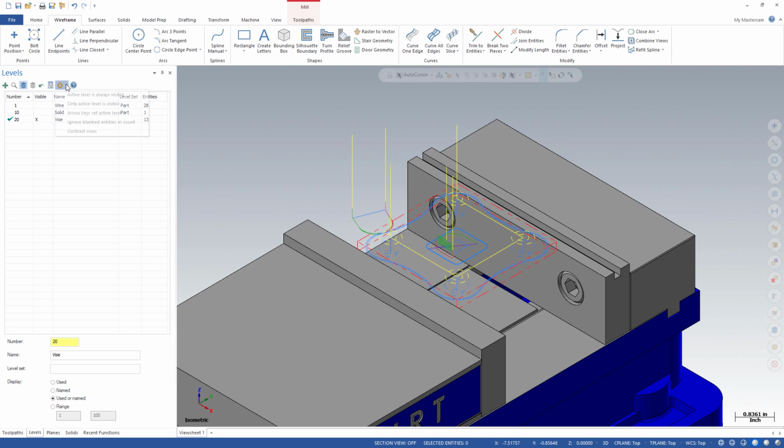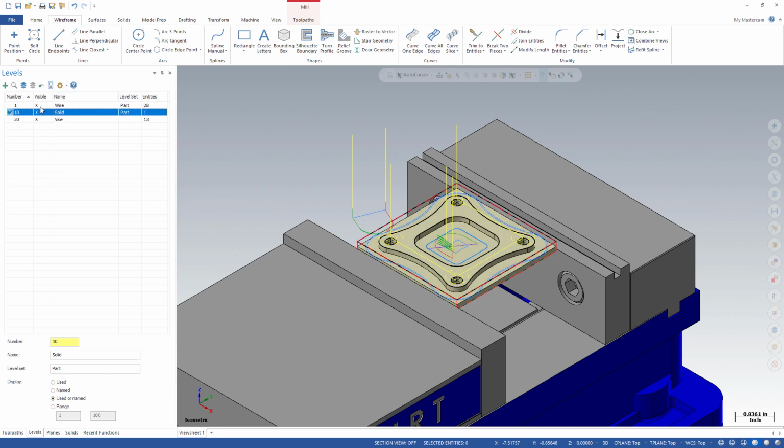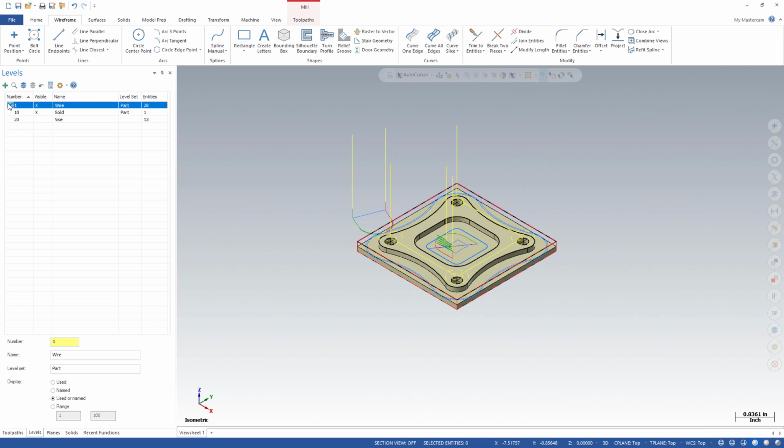In the settings here, this is where we've got some rules that we can either enable or disable. For example, active level is always visible. Right now that's unchecked, so I can have level 1 as my active level, and I can also have it hidden. With this one checked, no matter which level is active, it will automatically be turned on as visible.